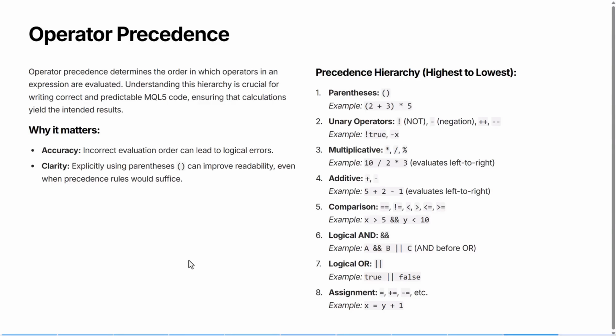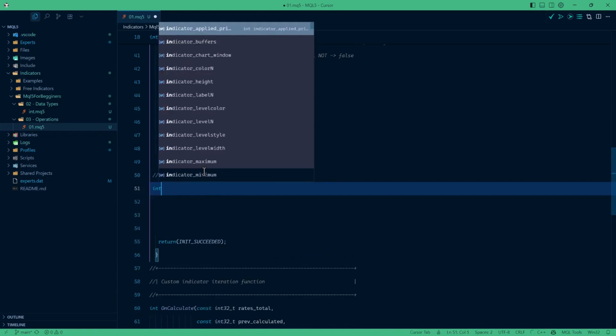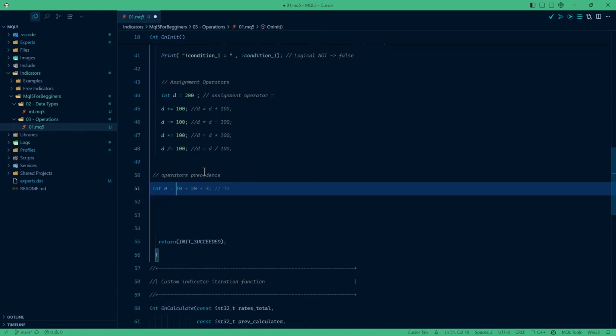After learning about operators in programming languages, it's also necessary to understand the precedence of these operators, which brings us to the topic of operator precedence. So that we can examine these together, if I define a variable e and then say add the value of 10 to 20 and subsequently multiply the entire result by 3, what output will it give me?